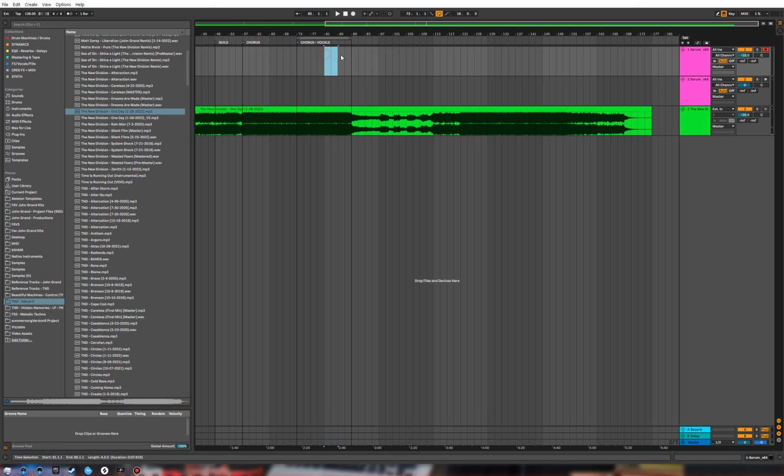Cool, so we got that part down. I'm assuming that this is also going to be the same thing. So let's go ahead and move on to this section here, which I'm going to assume is like a bridge or a middle 8.